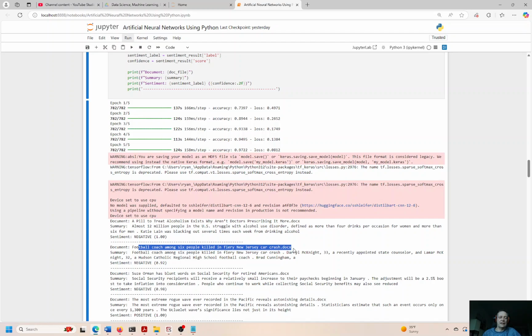So I live in New York City. So it's a local article. They're talking about New Jersey. 6 people killed. This is negative. Absolutely agree. This is a negative article. 0.92. I think this should be a little bit closer to 1.0. So the first one was about alcoholism, and this is negative. Second one, 6 people killed in the fiery crash. I would think that would be 100% negative.